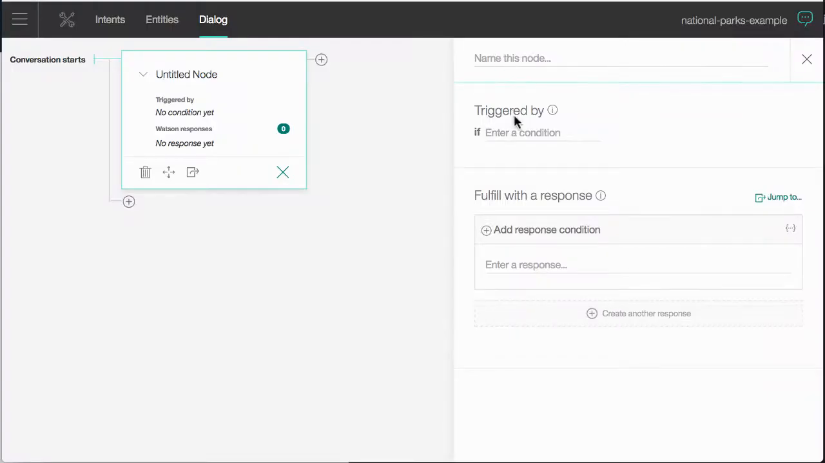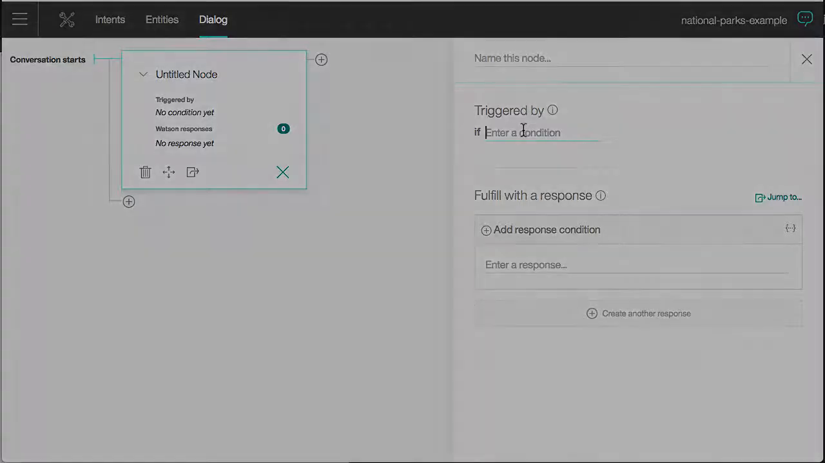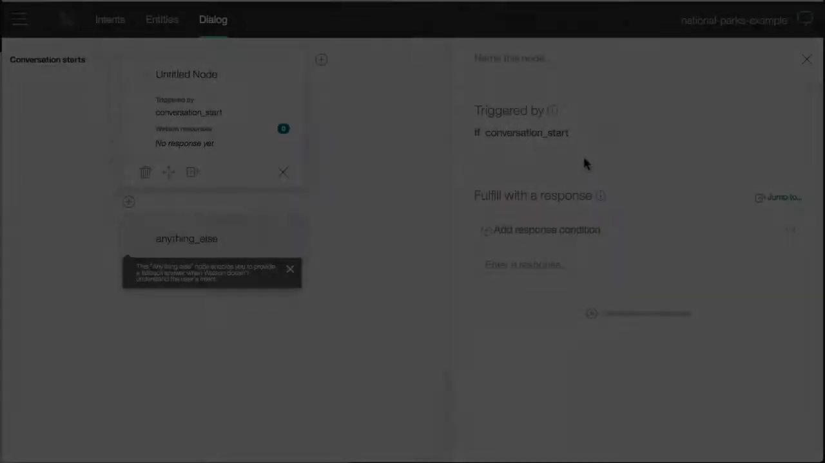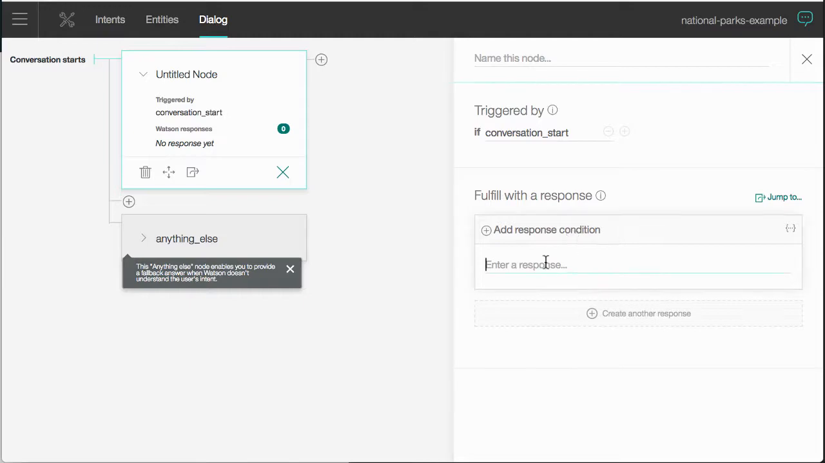We want to prompt our user at the start of the conversation, and only at the start of the conversation. This is the perfect use for the conversation start condition, as it's only executed once on conversation start. Next, we'll add our response, in this case, our prompt. What national park would you like to know about?